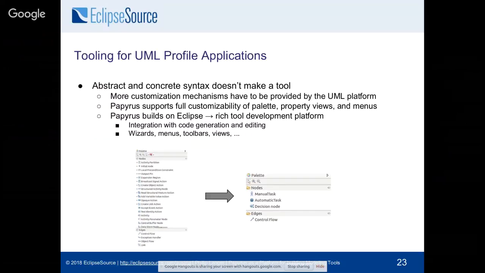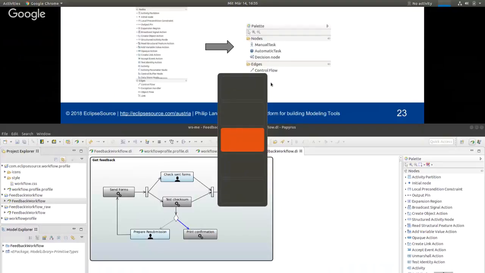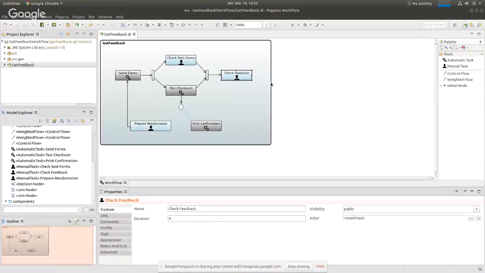And finally, you can customize also the property views, how they look like. And I've prepared a small example here to show you how that would look like for our example domain-specific modeling language. So in this tool, I've already implemented all those extension mechanisms.